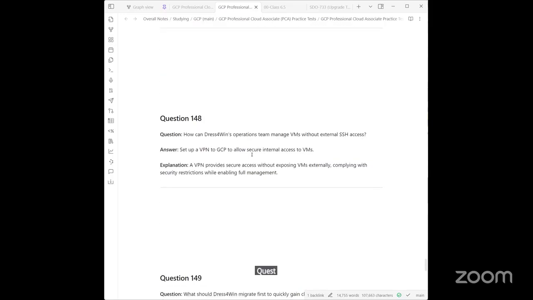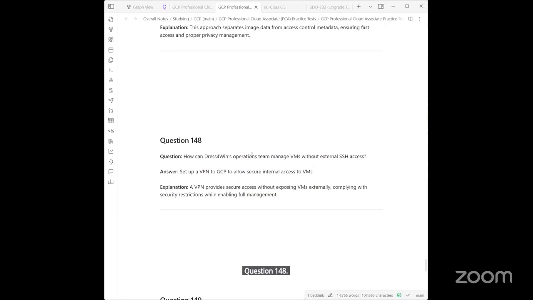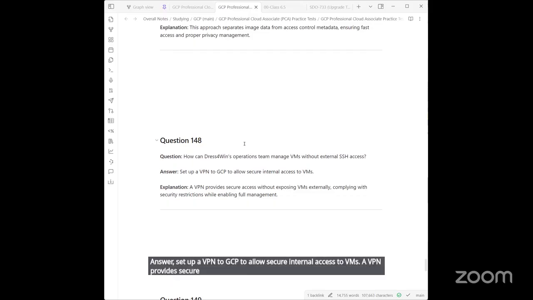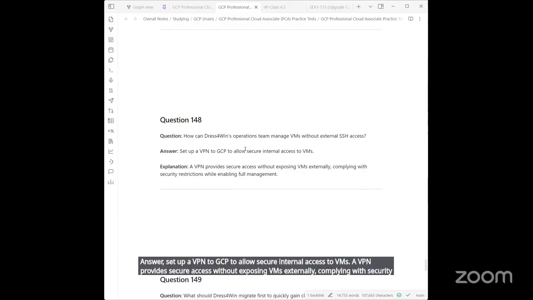Question 148. How can the company's operations team manage VMs without external SSH access? Answer. Set up a VPN to GCP to allow secure internal access to VMs. A VPN provides secure access without exposing VMs externally, complying with security restrictions while enabling full management.